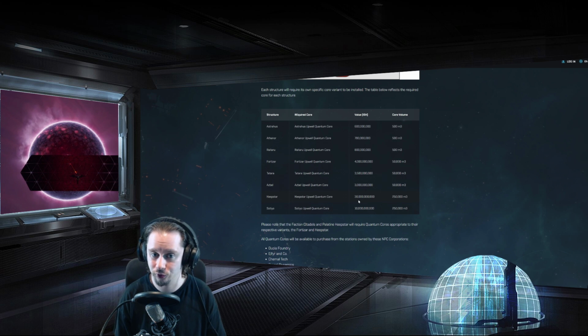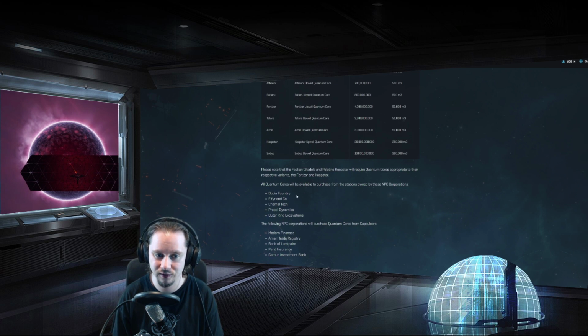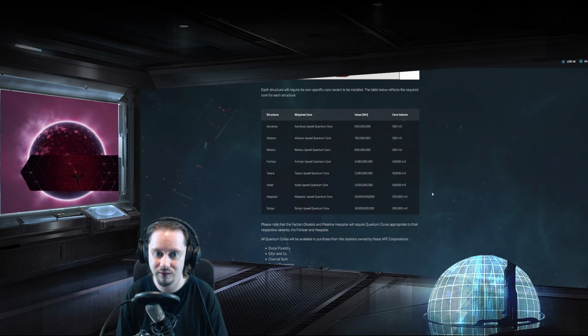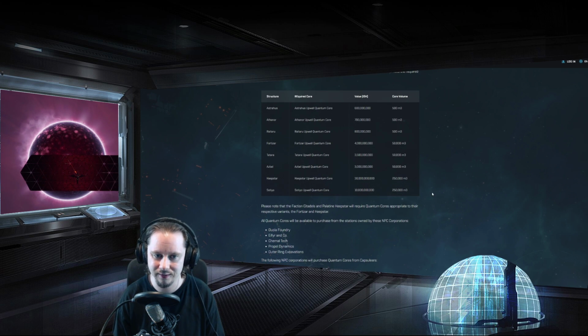Also, down here you can see that this will only be purchasable from NPC stations. So it's a long time since we've seen CCP do this. They're not creating these quantum cores as something that becomes part of the manufacturing cycle. This is not going to be made by the players, but this is just becoming a straight up ISK faucet, destroying ISK in order to get these quantum cores. You have to pay it straight to the NPCs.